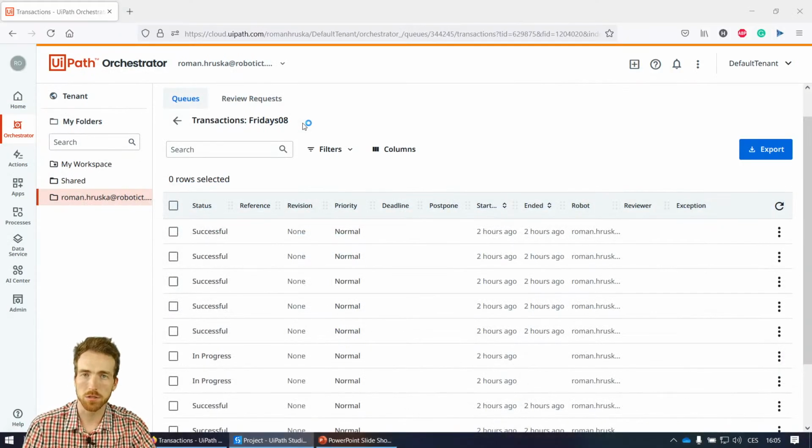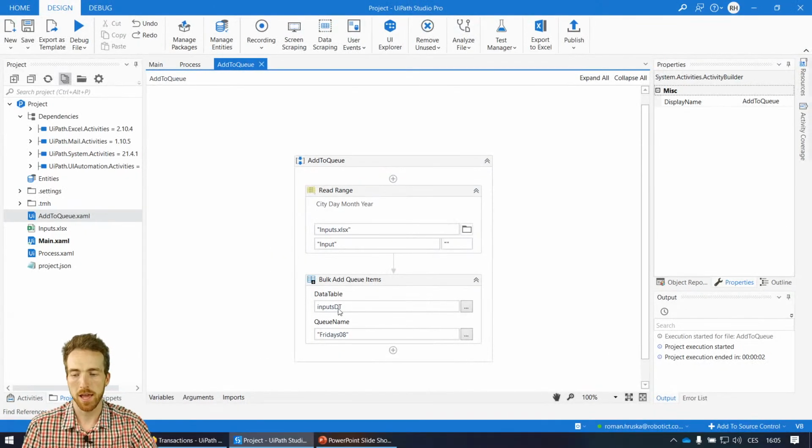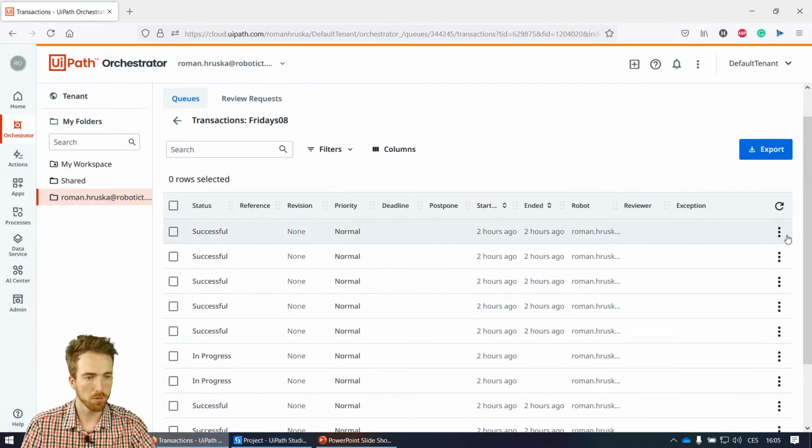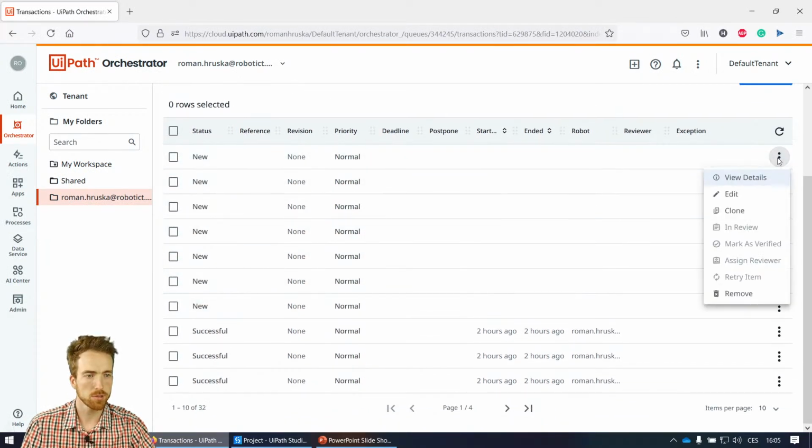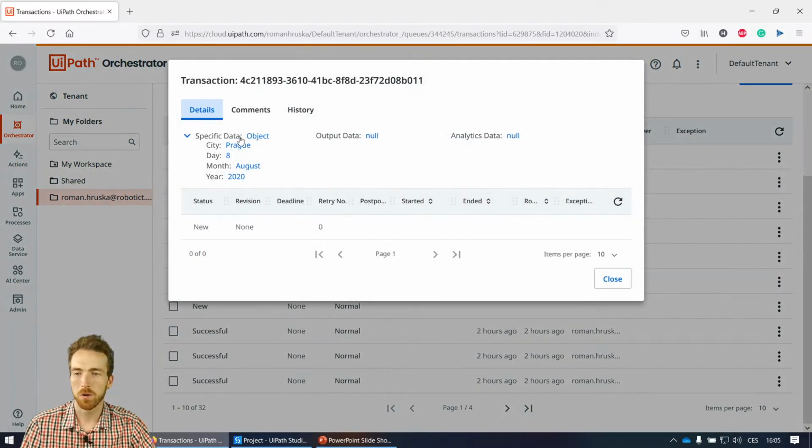So far I'm just getting you familiar with how things around here are working. Then I will show you how the multiple run works. So I will refresh it, and let's see, I have about 7 new transaction items here. I can click view details and check all the data inside.